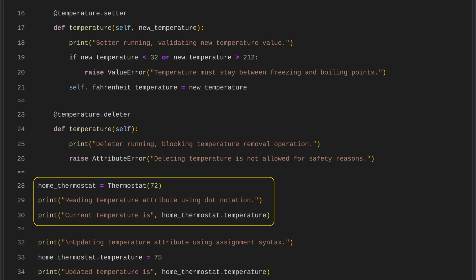We create a thermostat object from the thermostat class and initialize it with a temperature of 72 degrees Fahrenheit. This sets its starting temperature value. We then read the temperature attribute using dot notation, which calls the getter method behind the scenes. The getter returns the currently stored temperature, and that value is printed as the current temperature.